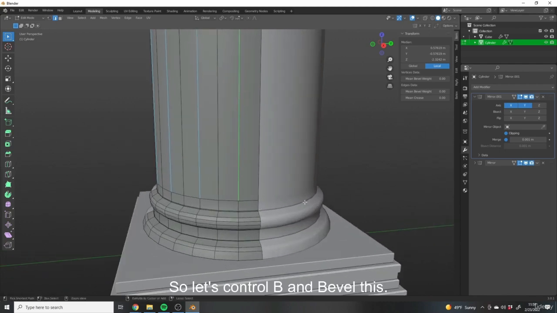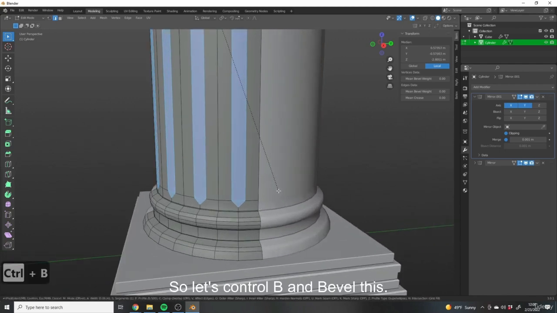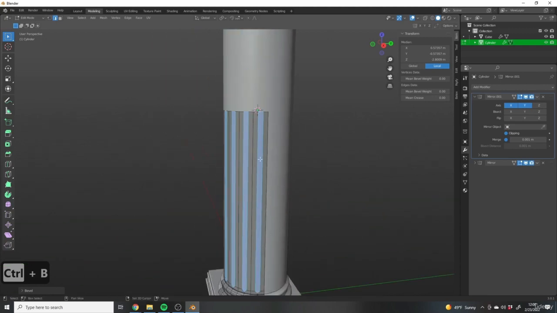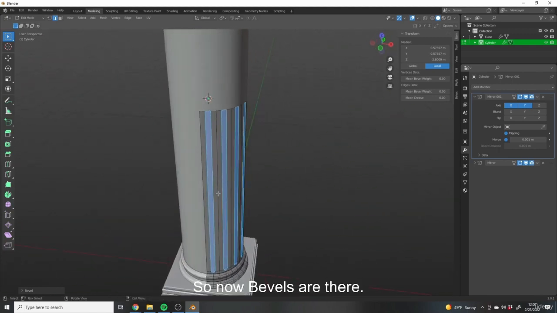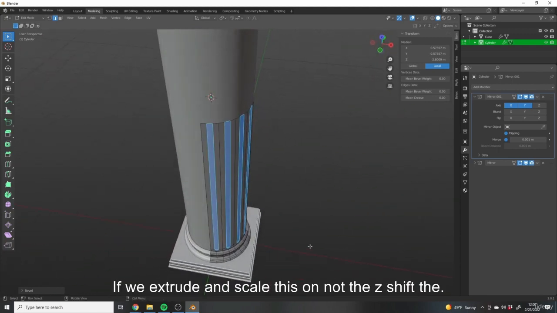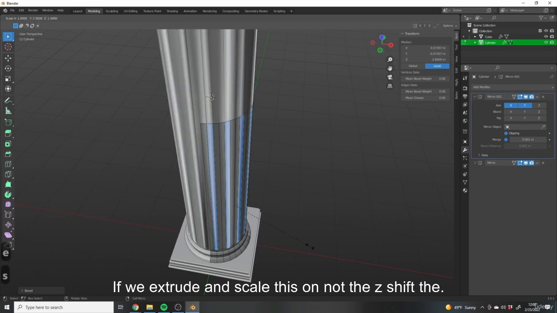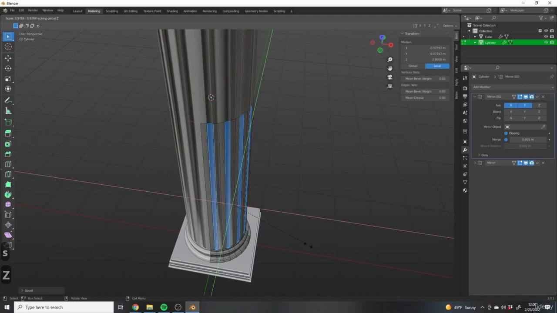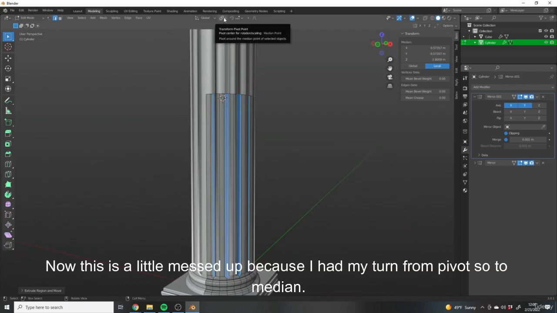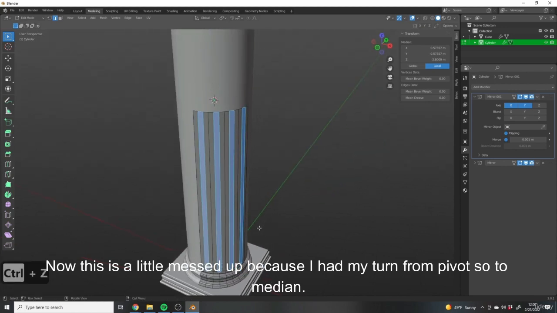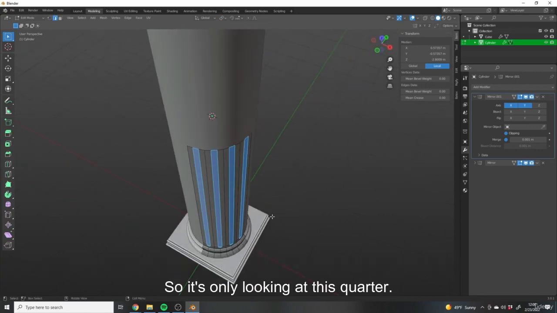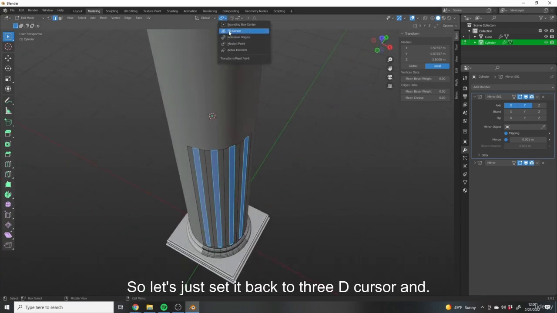So let's Control B and bevel this. So now the bevels are there. If we extrude and scale this, not on the Z, Shift Z, bring it in. Now this is a little messed up because I had my transform pivot set to median, so it's only looking at this quarter. So let's just set it back to 3D cursor.